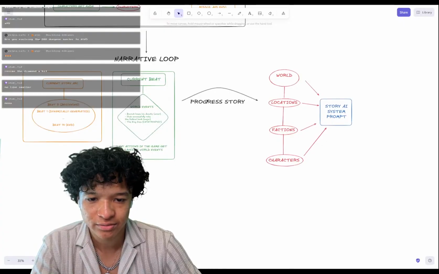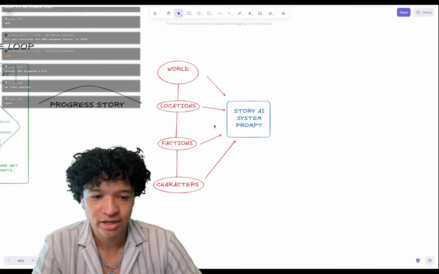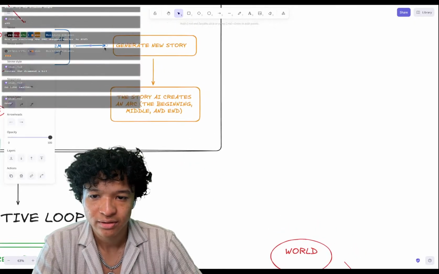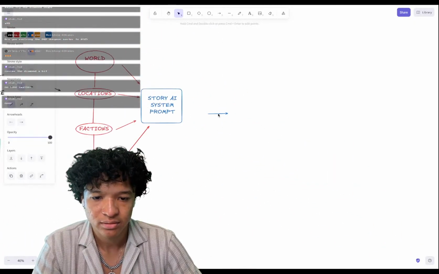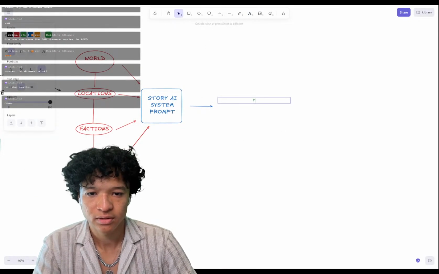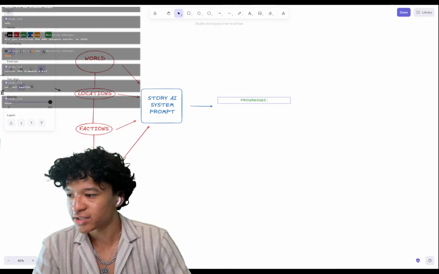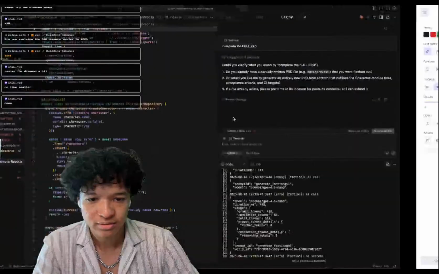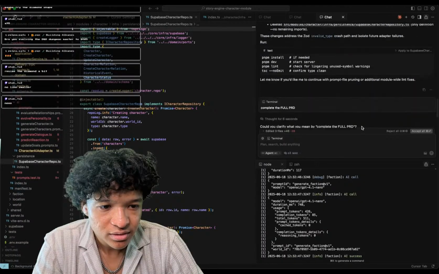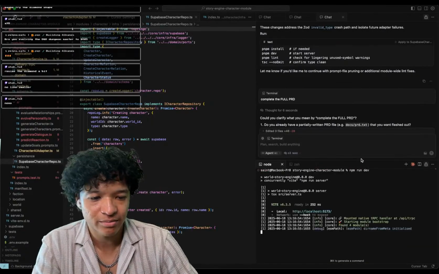So current beat, world events, progress story. So not only is it world, locations, factions, characters, story AI system prompt, the story AI system prompt then progresses beat, progress XL, large, progresses story based on, my cursor working? Does this work? To be honest, I have no idea what it did. I wasn't paying attention. I'm so bad at brain multitasking.